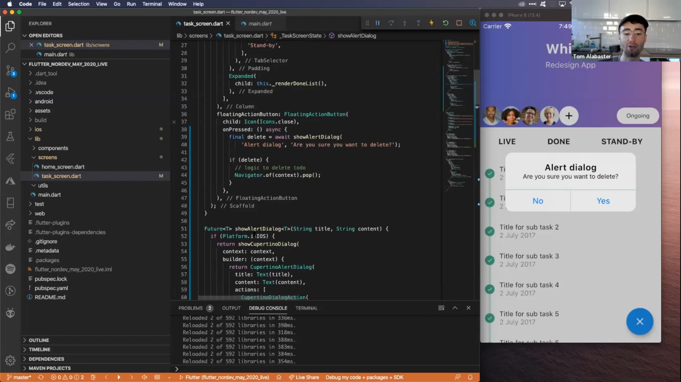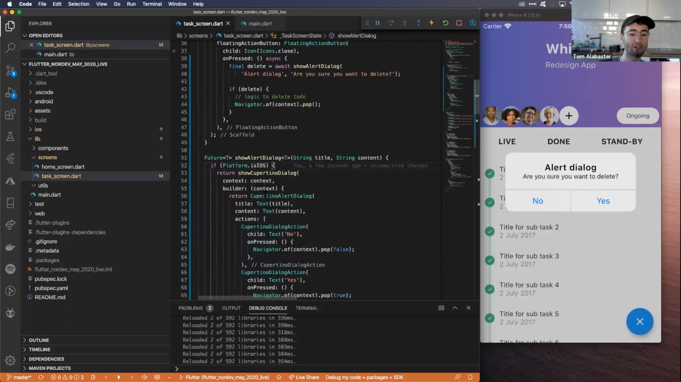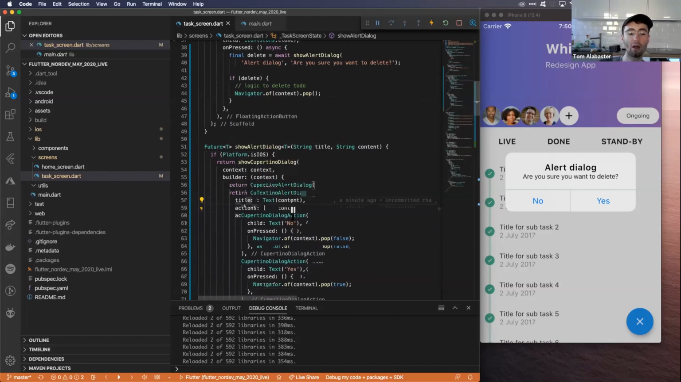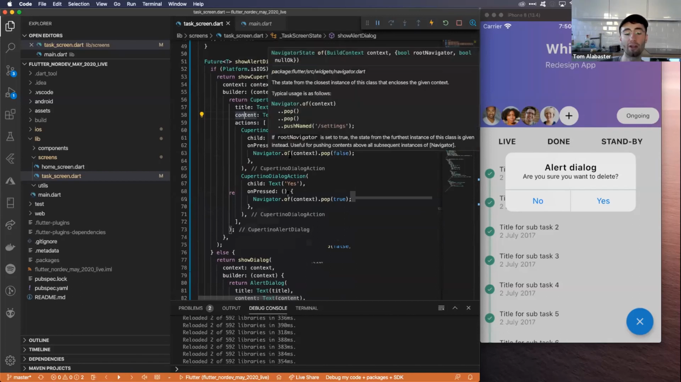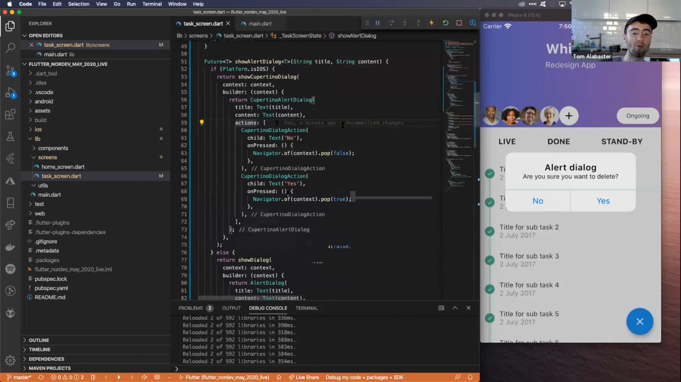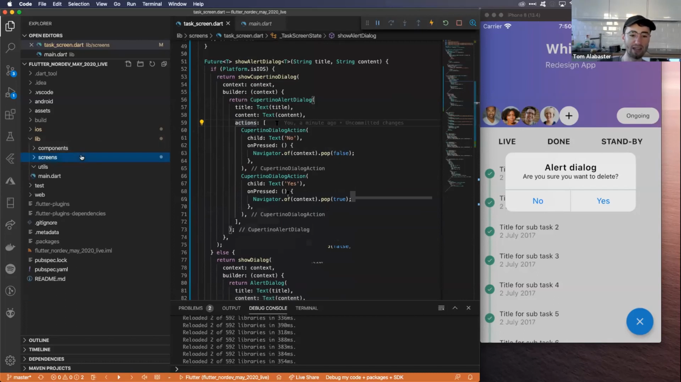Usually you can just do, is the platform iOS? Cool, show this. If not, show that. And generally, they'll have the same signature, such as alert dialog has title and content. The only annoying thing here is that for actions, there isn't a common alert dialog action class which we can use. But we're going to create that now just to wrap in our text and our onPressed method.